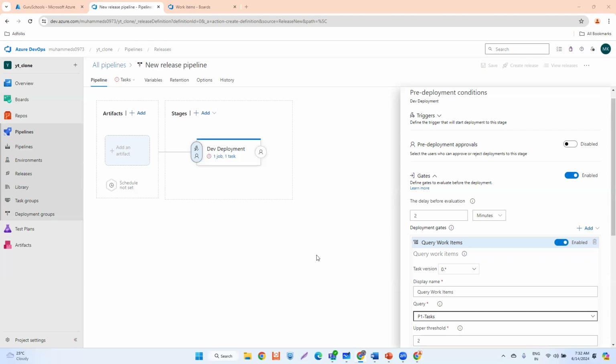A lot of things that we can do. Basically, it's an evaluation process. That's it. So if an organization is following some kind of evaluations before deployment, then you can leverage it with the help of release pipeline. That's it. Got it? Okay.